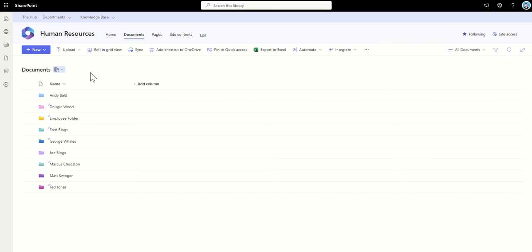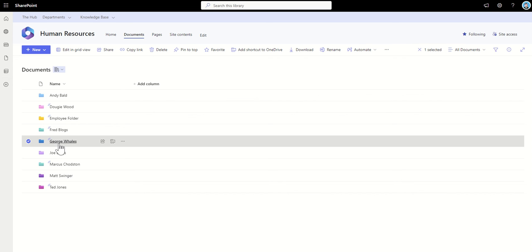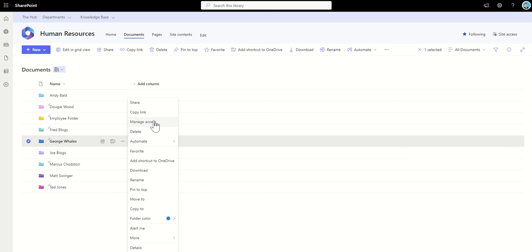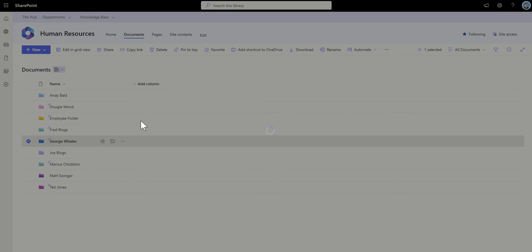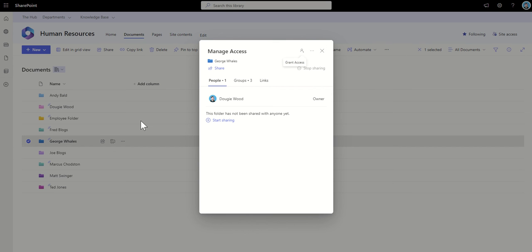So now we've got our folder, our George Wales folder. I'm wanting to lock this down so only George can see it, the HR admins can see it, and his line manager can see it as well. The first step is to select the folder, so I make sure I've got the right one. Once it's highlighted, I'll click on the three dots next to it and click on Manage Access. A pop-out should appear over the top of the folders saying Manage Access. I can see that I'm currently inside the George Wales folder, and there are three tabs here.